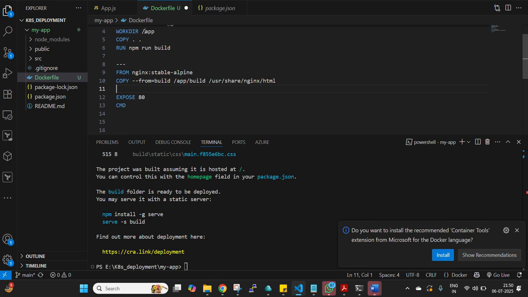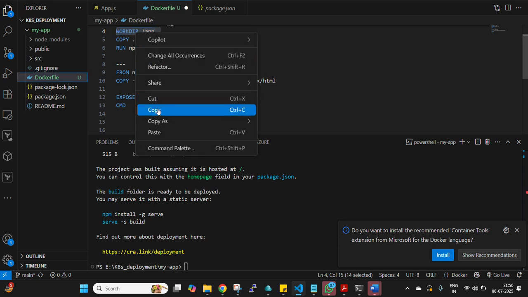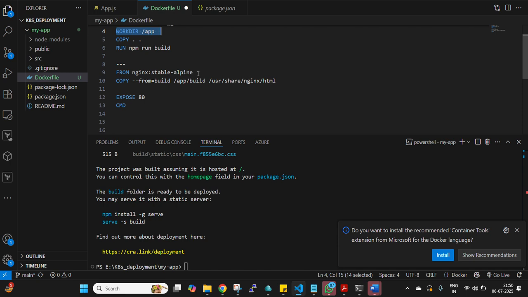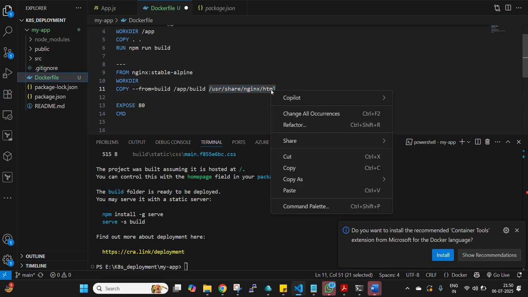So suppose now my application is at workdir/app, but actually I have copied the build where? /usr/share/nginx/html, right? So my workdir has not changed from app to this. Okay. So you have to change this, right? You have to write this workdir again, and this time we have to put this.